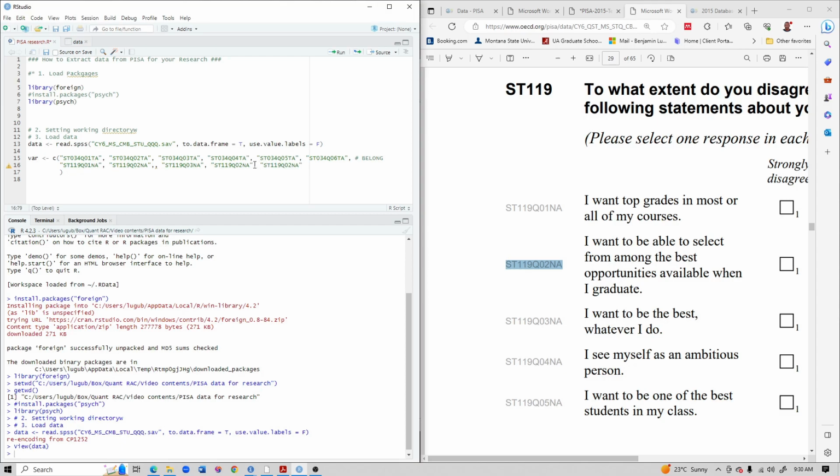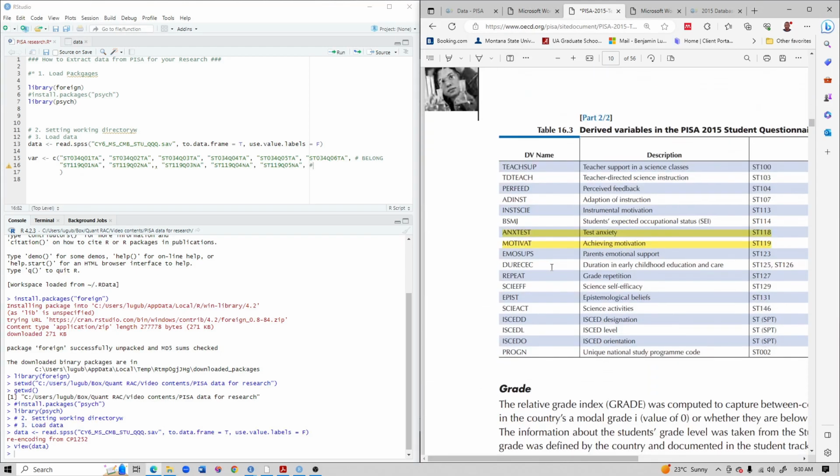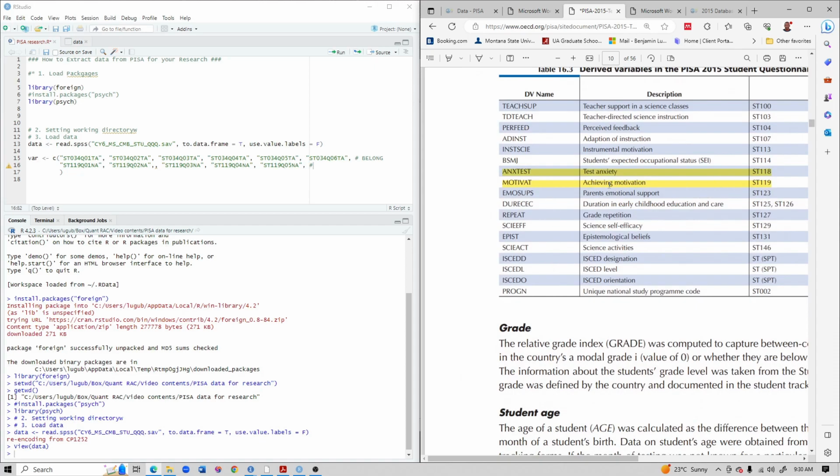Okay, so we have 3, and then we have 4, and then 5. Actually, analyzing data takes time, so you have to be a little bit patient with yourself. Okay, so this is belong, and ST119 represents, let's take a look, ST119, achievement variable, achieving motivation. So I'm going to copy this. Okay, so that's the motivation variable.